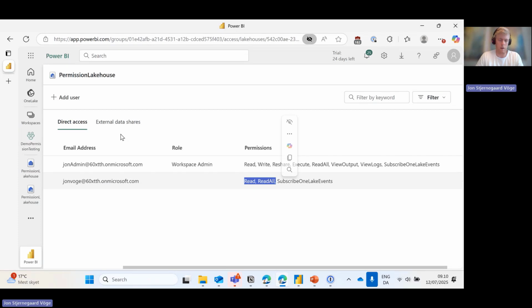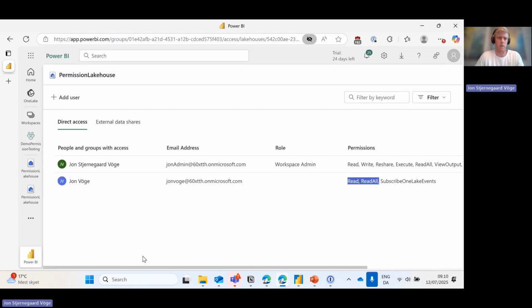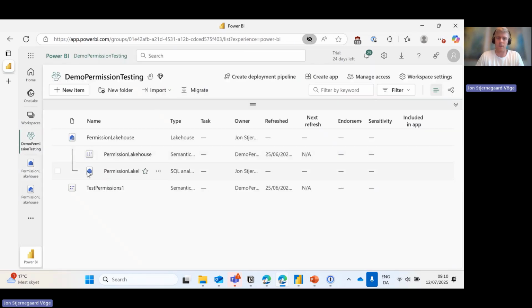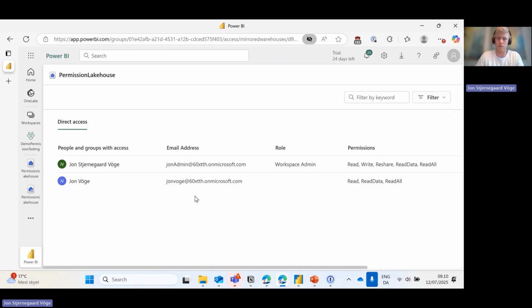But if you noticed, I was a little fast before. I actually gave the user read data as well. And if I go back into my workspace and now click on the SQL Analytics endpoint for the Lakehouse and go into Manage Permissions, then I can see that the user has read data and read all. It's super unintuitive and makes it really hard to get that unified view of what permissions a user has.